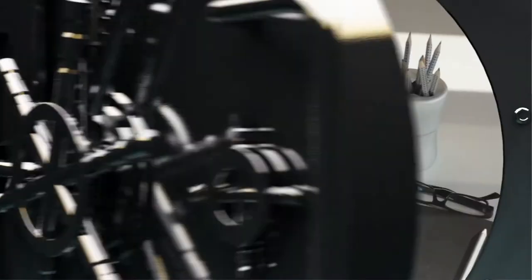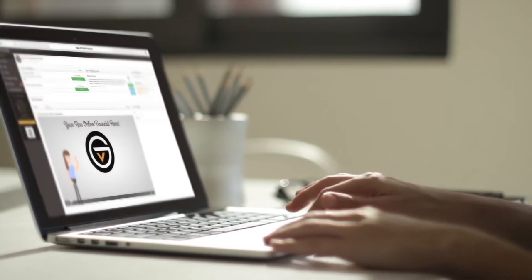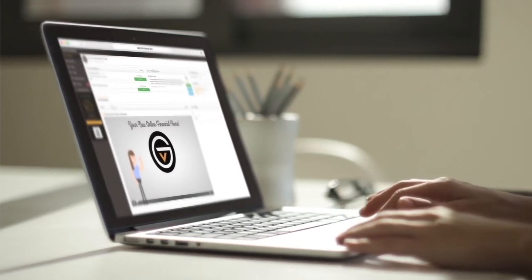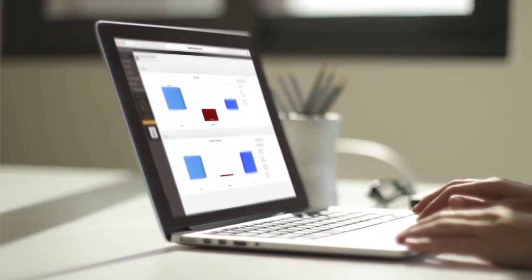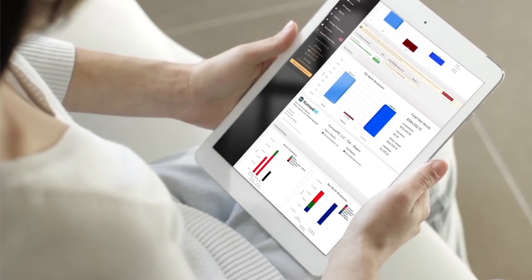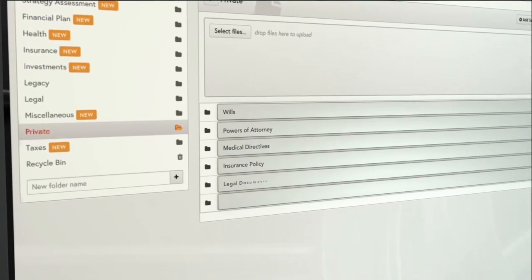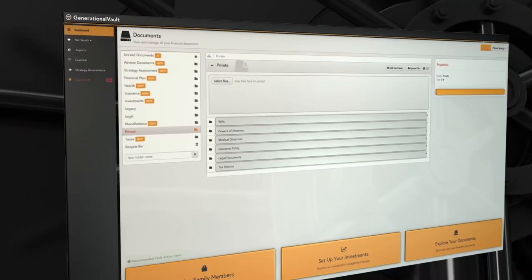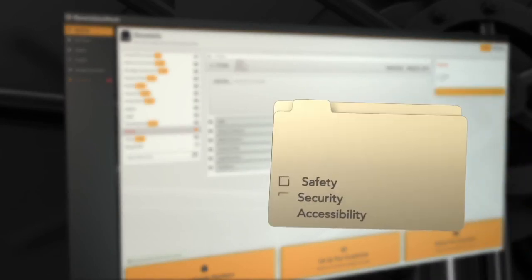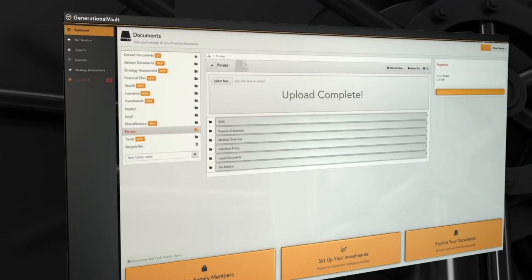Now you can use the Generational Vault. Locked away behind an SSL certificate that uses a 2048-bit public encryption key, your information is safe and secure, but online and accessible 24 hours a day, 7 days a week. You can upload wills, power of attorneys, medical directives, insurance policies, or any important legal document. These documents are available when you need them or during important times when your family might need them.